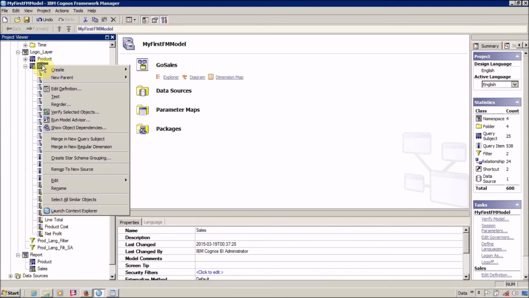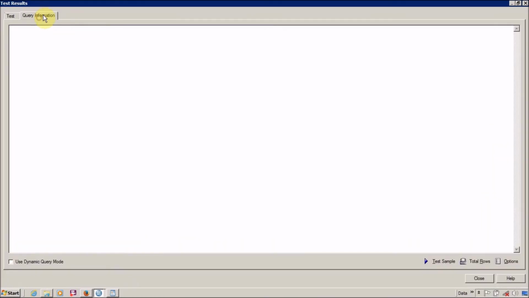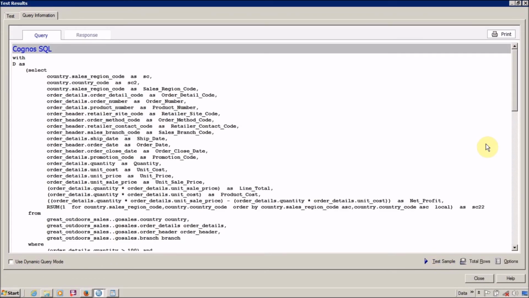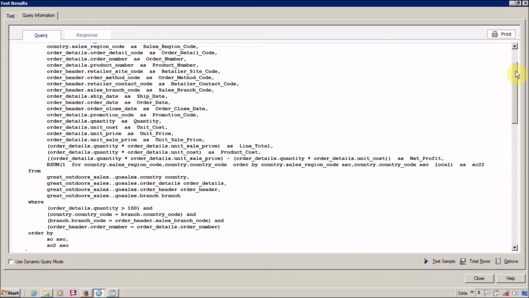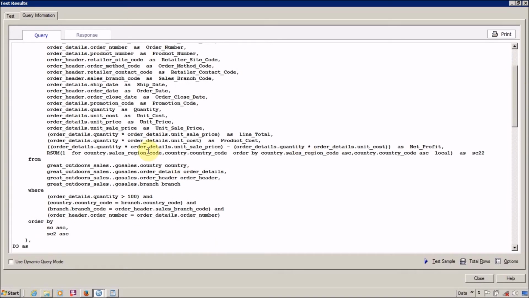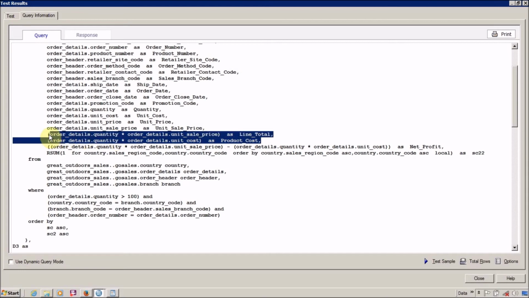Again, right click on this query subject and click on test. In query information, check the last columns, and here it is. This is my line total, quantity into unit sale price, and this is quantity into unit cost, my product cost. So these are my columns.